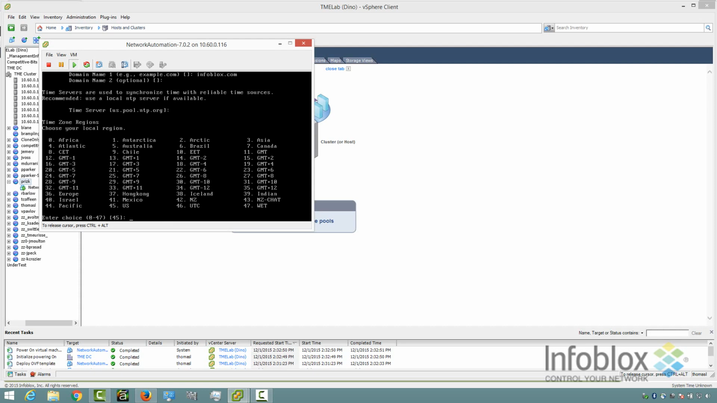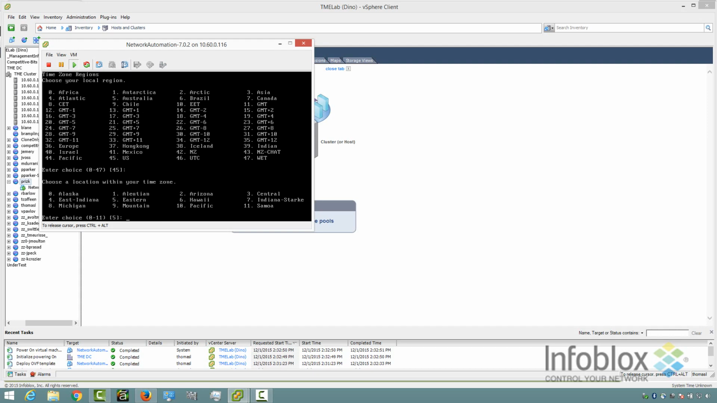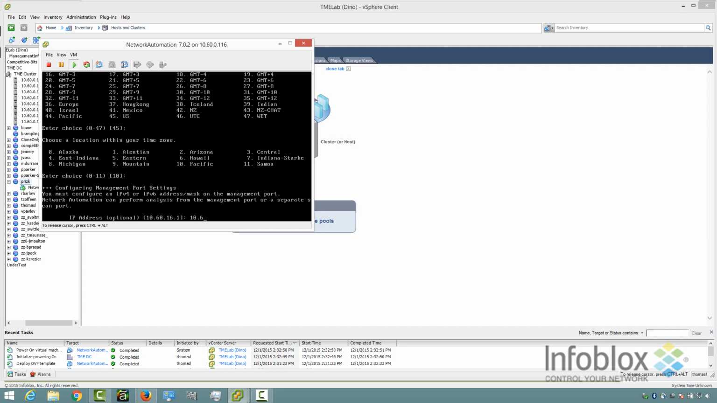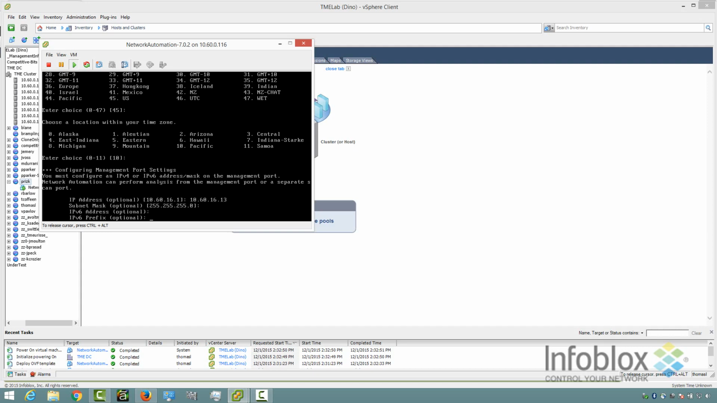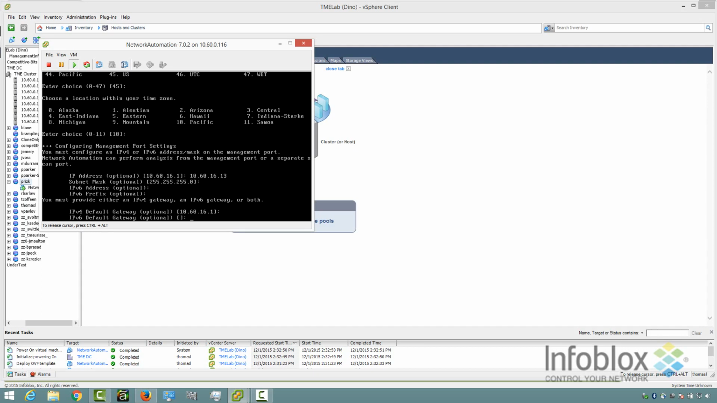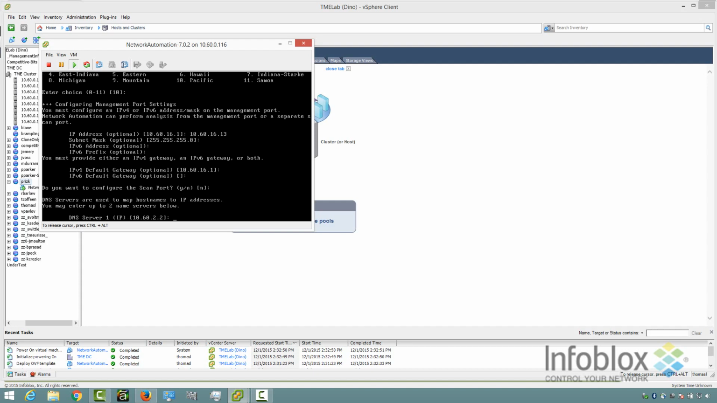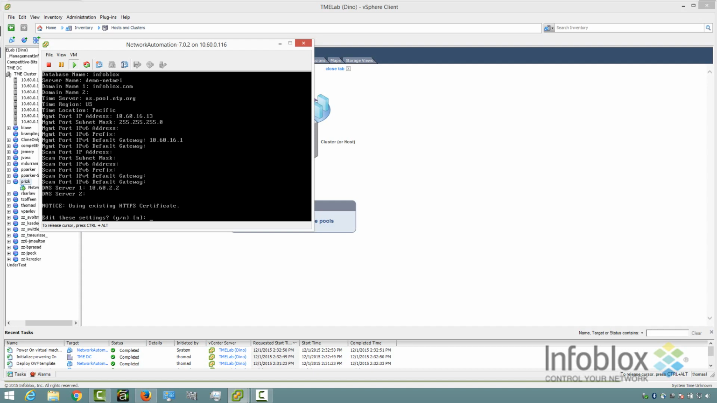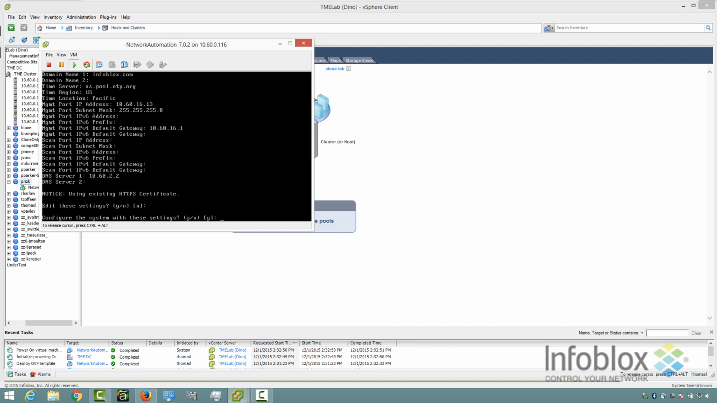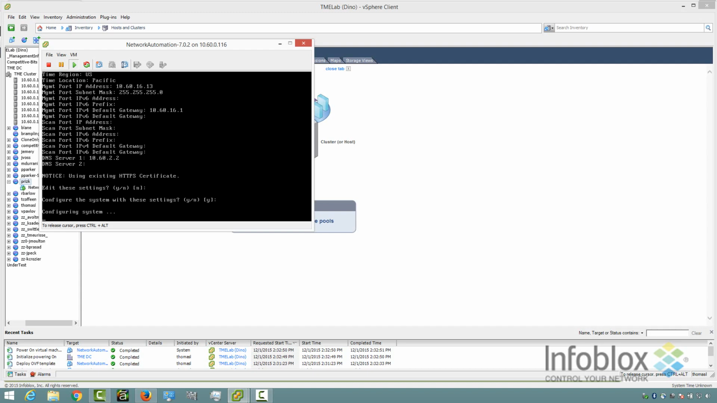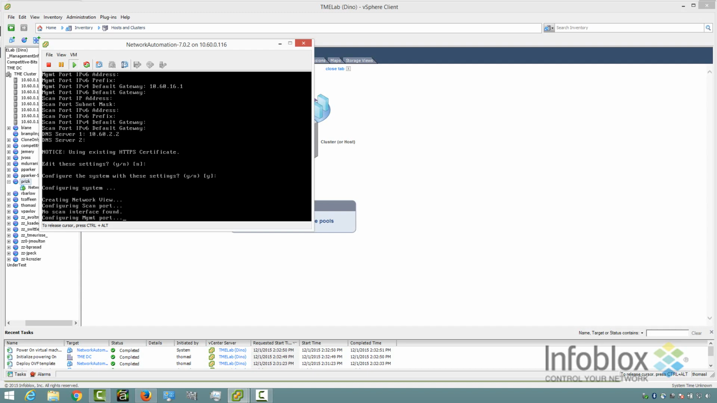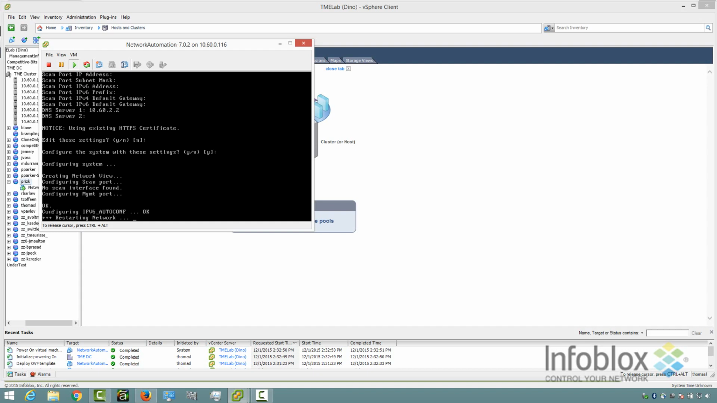Next, you configure the NTP settings with the time zone and location. Next, assign the IP address, subnet mask, and default gateway of the network automation server. Next, assign the IP address of the DNS server that will be used by the network automation appliance. Review the settings. If they are correct, then configure the system with the settings.